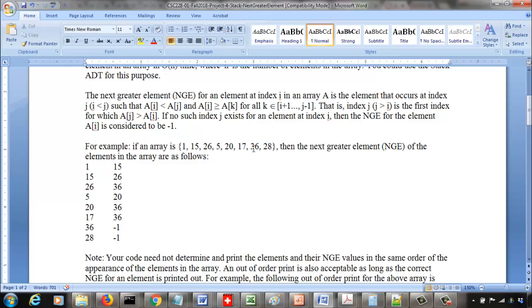Now for 36, there is no element that is greater than 36. So the next greater element can be printed as -1. Now for 28, the next greater element is also -1 because there is no element that is after 28 and greater than 28. Okay. So this is what we want to do.